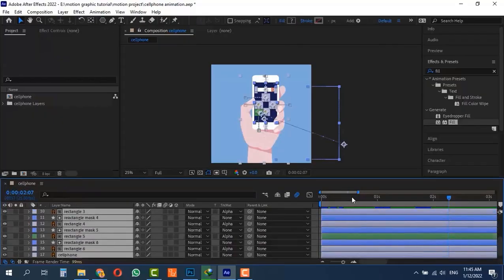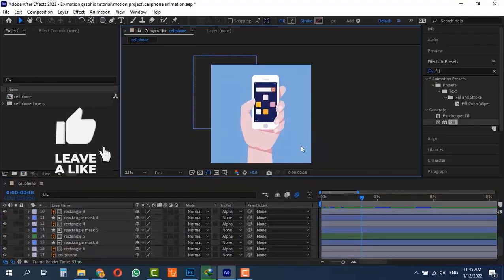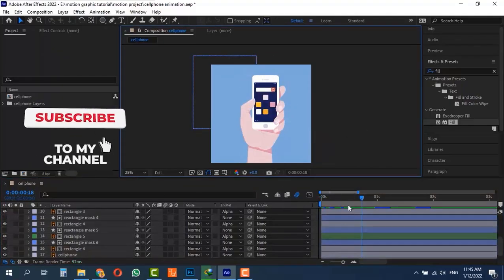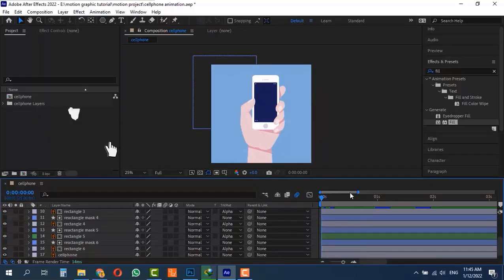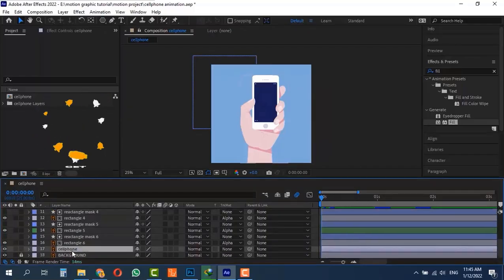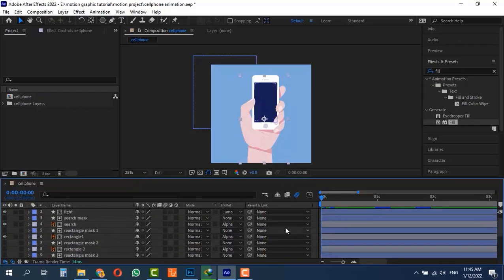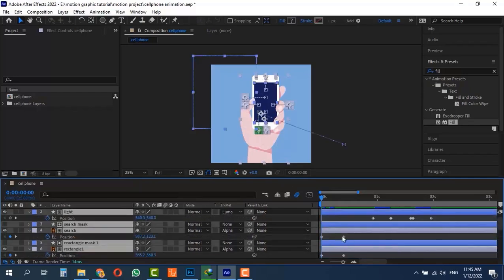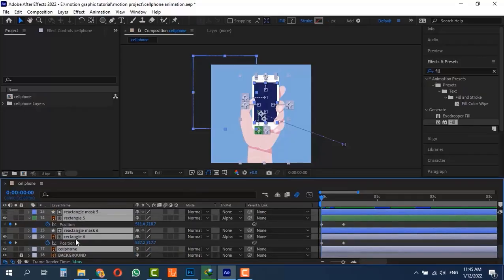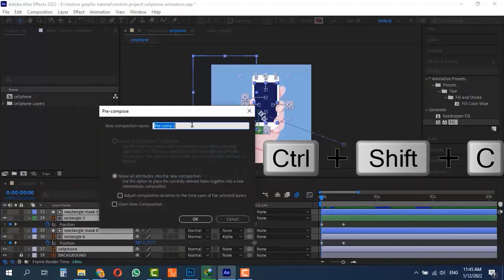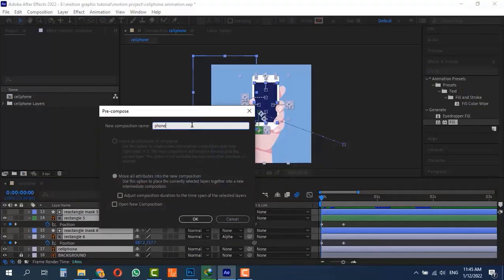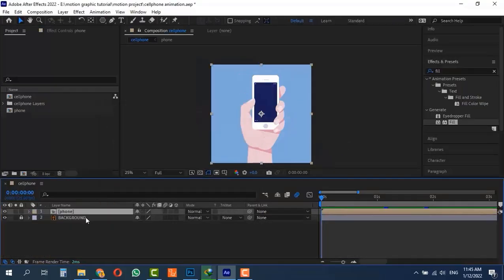If we didn't have an option called group or precomposition, we would have to select all these layers and animate each of them separately with position. In some cases, you have to move these keyframes to get the desired result, which takes time and is not necessary. Instead, you can put all these layers in a precomposition and animate the precomposition itself. Press Ctrl-Shift-C and name it phone. Now I animate this precomposition.